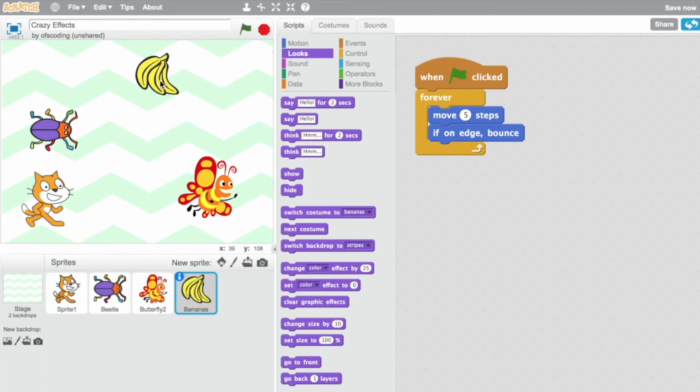I'm going to add a change color effect to this. So I'm going to add change color, drop it into here so it's going to move. If it's on the edge, it's going to bounce and it's going to change color.